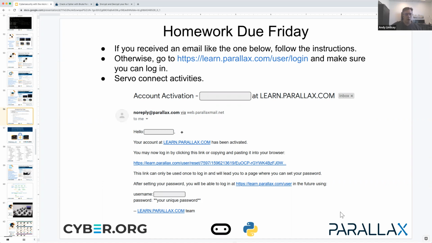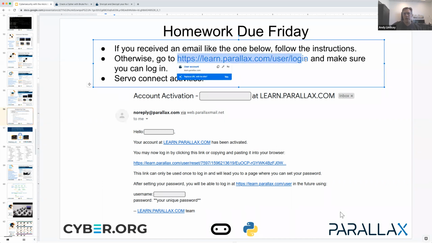So if there's a delay, some of you will already have your educator account on learn.parallax.com. And so the homework for you will be to make sure that you can go to learn.parallax.com/user/login and log in successfully. And so try that and contact Stephanie. Will you want them to email you directly or education if they can't get into their account?